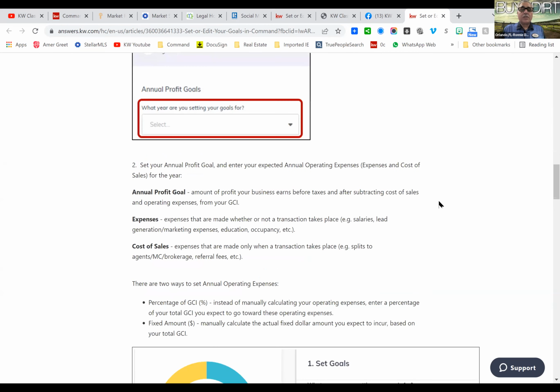Setting the goals. Set your annual profit goal and enter your expected annual operating expenses and cost of sales. Don't forget, as it says there, the expenses are made whether or not a transaction takes place. Salaries, lead generation, marketing expenses, education.